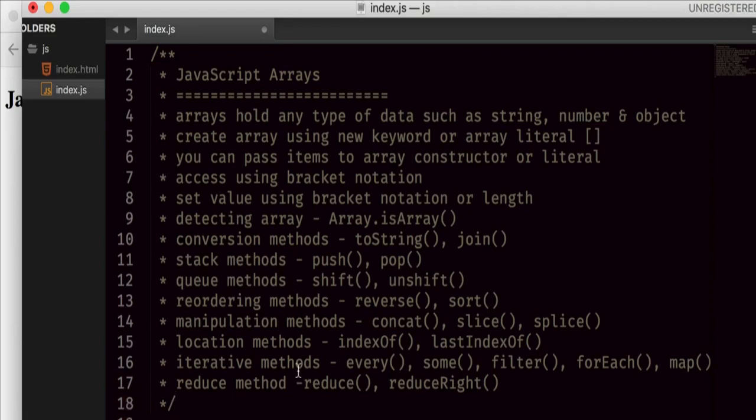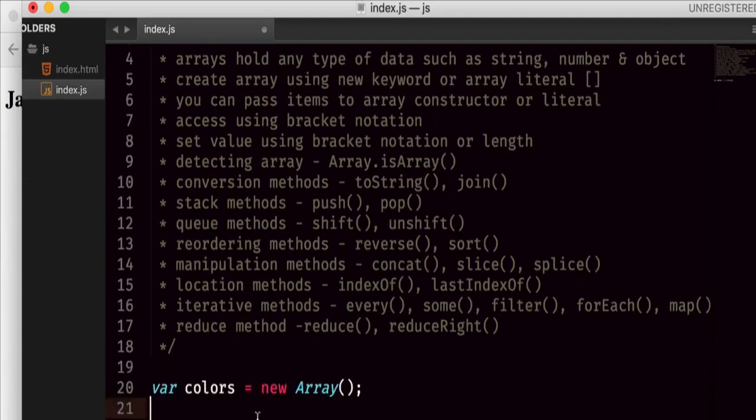We create using this. Let me assign it to a variable. Variable colors equals to, let's say we want to create an array. New keyword and Array, using the Array constructor. So same as objects, we create an array using new Array, or we can even use the array literal. And in fact, this is a preferred way because it's easy. It's widely used.